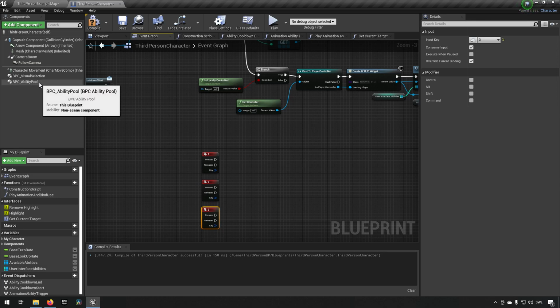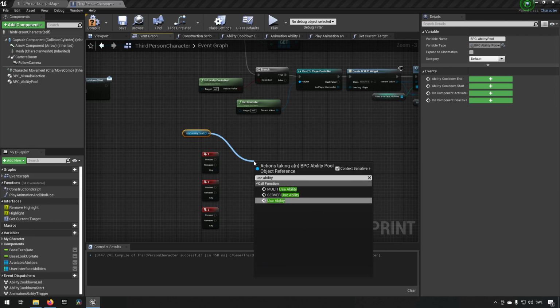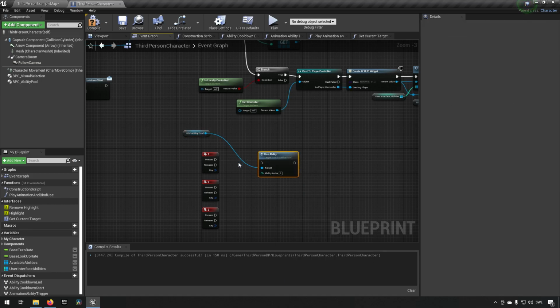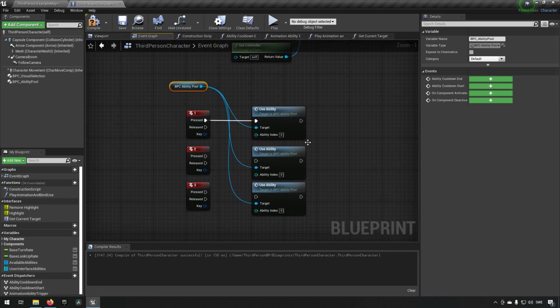Now we need to take our ability pool over here, and then we need to say use ability, because remember, use ability is the ability or the function that we're calling to from the outside world. So we'll make 3 copies of this, and we'll connect this with the target, and the ability index is going to be 0, 1, and 2 correspondingly, like that. And we hook them up. And that should be all we need for using our abilities.